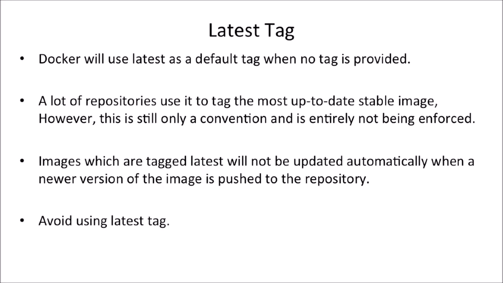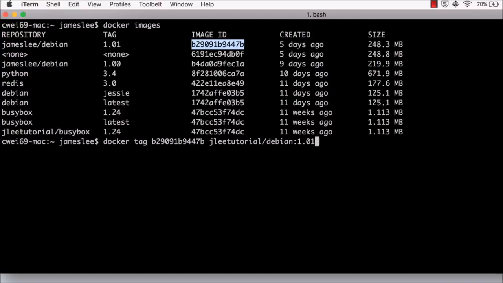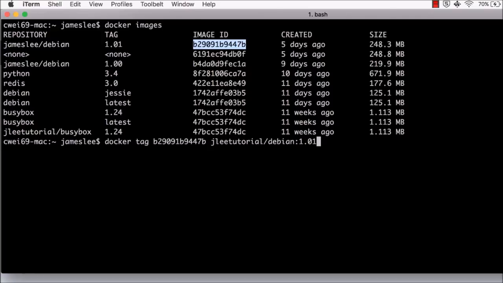Don't use it. Don't be tempted by it. It's easy to look at it and think that your deployment script should just pull latest. However, this is not enforced. It takes a lot of discipline to make that work. The safest way is just to version your tags every time. Here, we just explicitly specify tag 1.01, then hit enter.